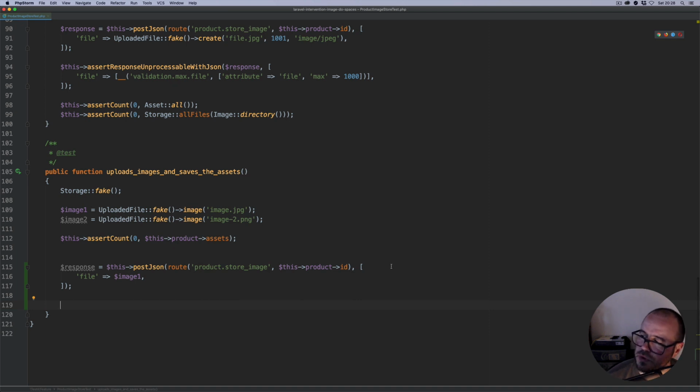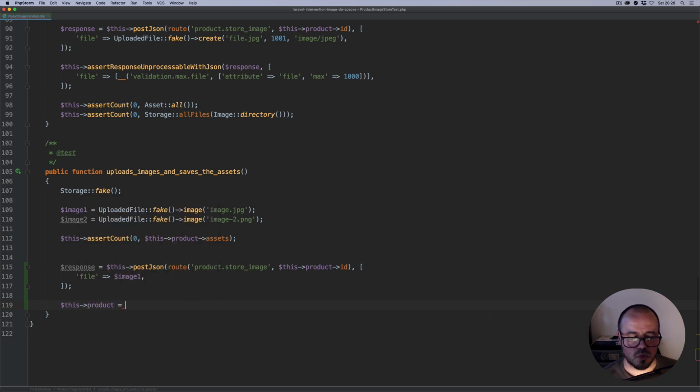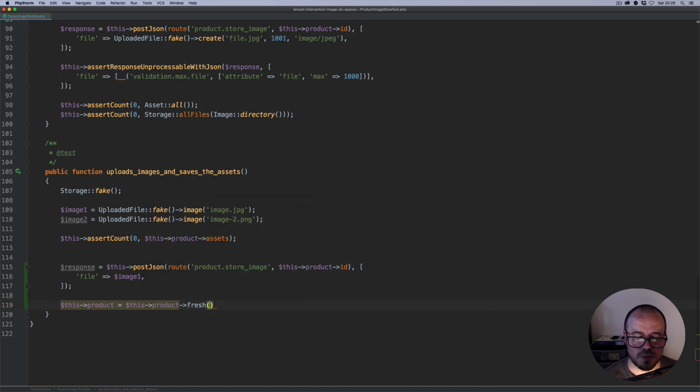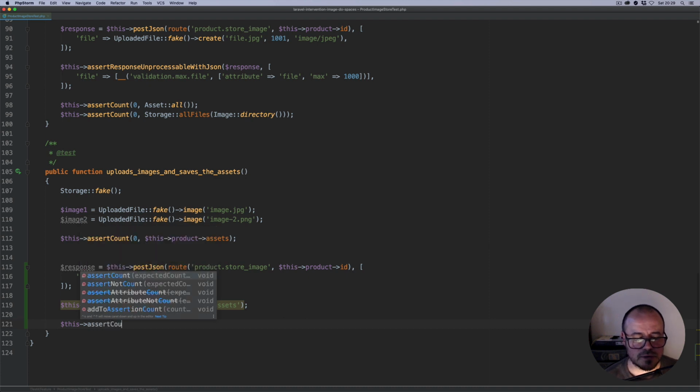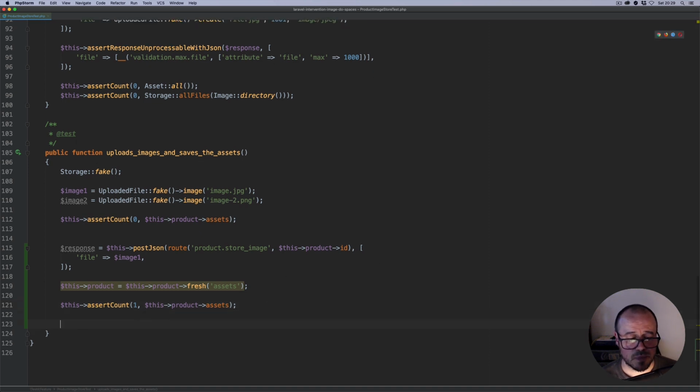And the first thing I'm going to do is to refetch the assets of the product. So product equals this product. We want the fresh copy of the product together with the assets relationship. And then what we're going to do is this assert count. This time we expect one asset to be available to us, this product asset. Our product should now have one image.